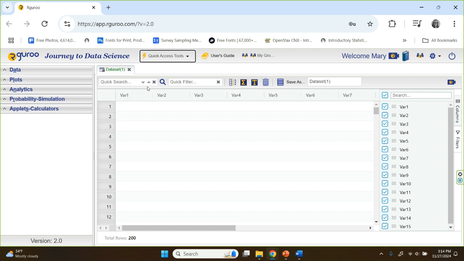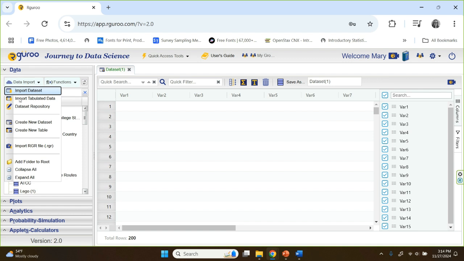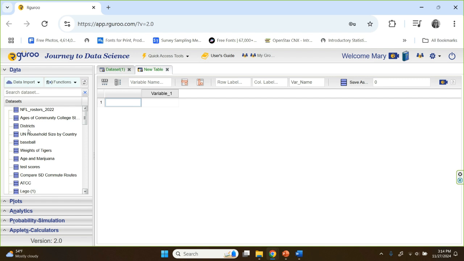So here we are in our software package, and we will click on the data panel and data import and choose create new table. This is important. If we are creating a table, in other words, we were given summarized data, not raw data, then you have to choose create table, not create data sets. Now, I'm just going to get the format of my table set up. Our table had 3 rows. Right now I can see there's only 1. So with this icon here, you can add a row. So that's reflective of what we have.